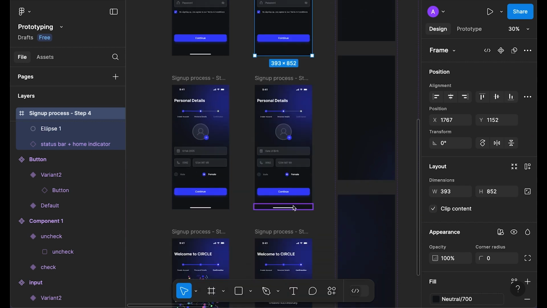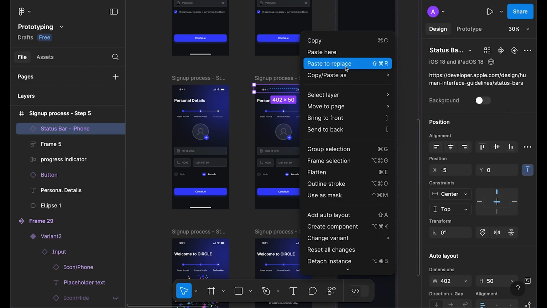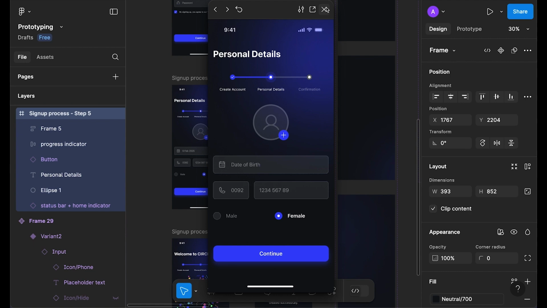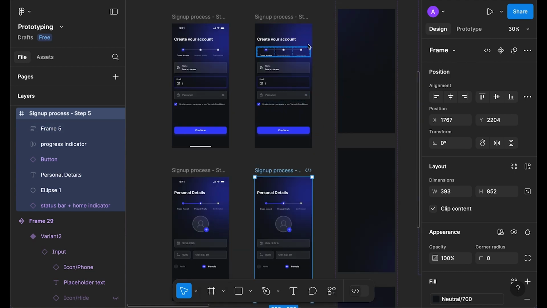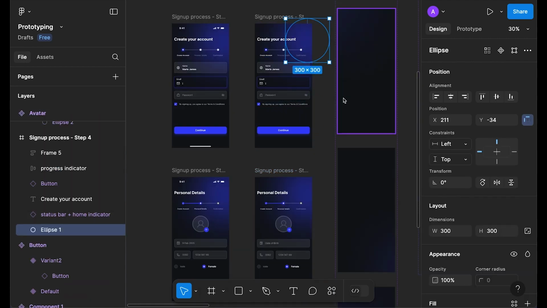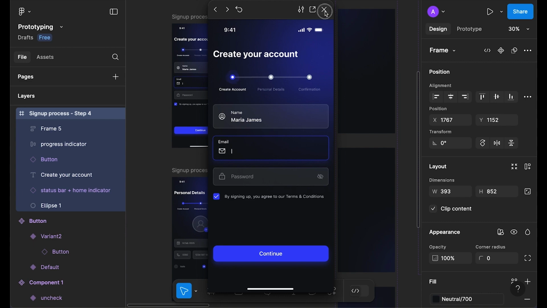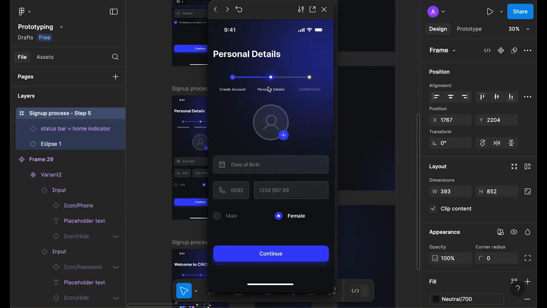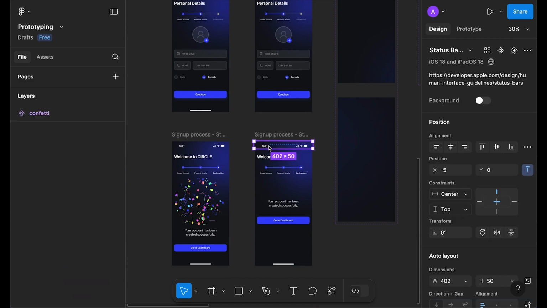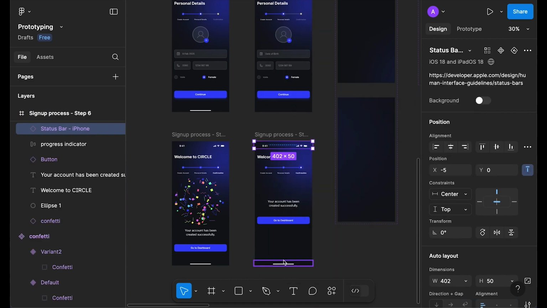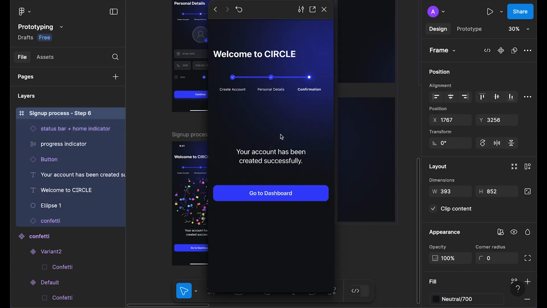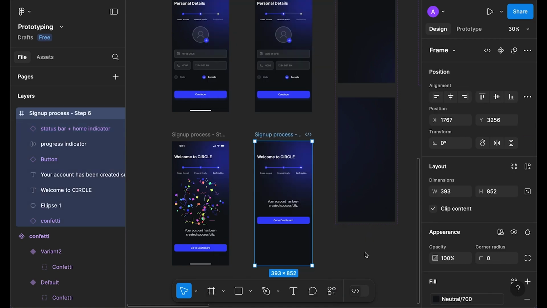So let's do it for the rest of the pages: paste to replace, send it back, and as we can see, it's animating, looking great. So let's try send it to back, working great, because here as we can see there is blur. Okay, great. Now first we need to delete home indicator, and now right click, paste to replace, shift space bar, and as we can see, our status bar and home indicator is animating.